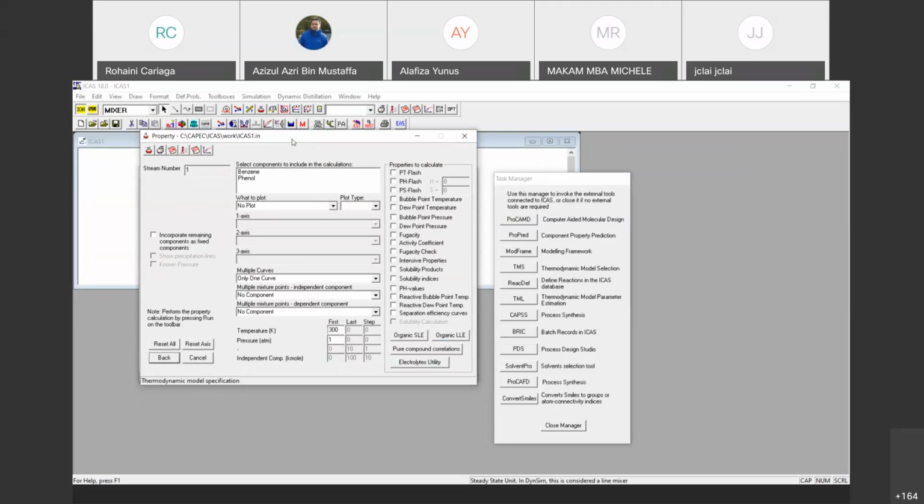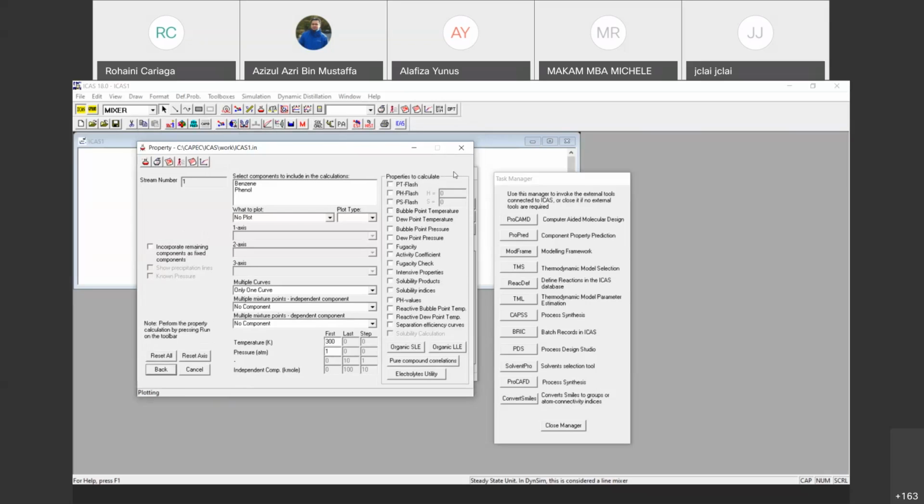After we click OK, the window for the thermo model selection will be closed. It will bring us back to the box whereby we can perform many different calculations. We want to perform the SLE calculation, so we can click organic SLE here. Of course, there are many properties that we can calculate, but we just want to click this one. This is the utility toolbox for SLE. So then we click organic SLE.